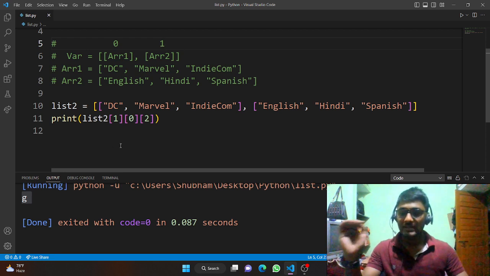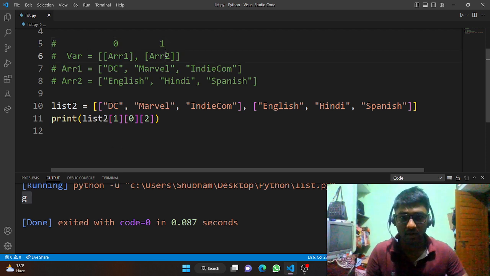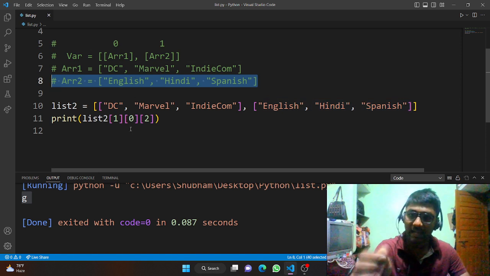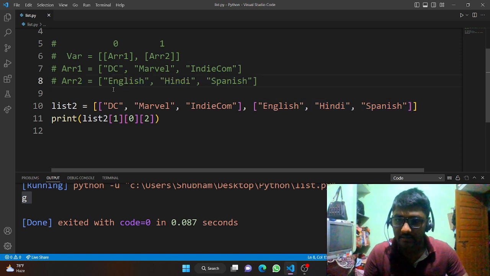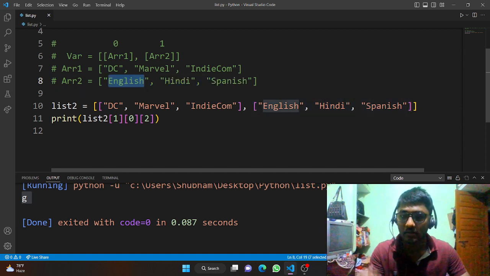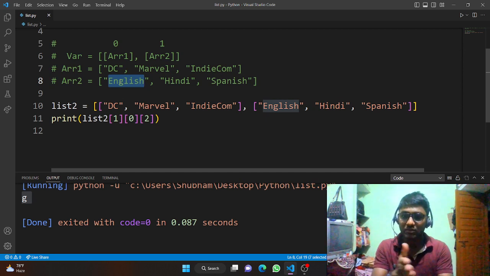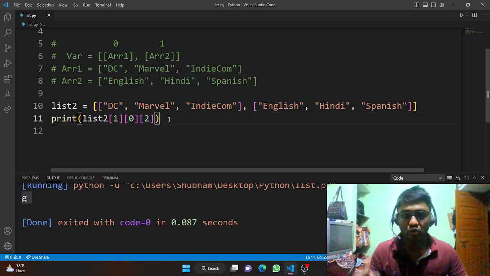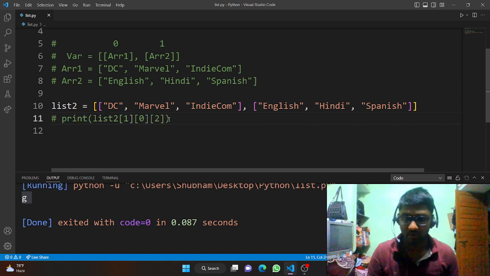Now, how is it traversing? This is the 0, this is 1, right? And now moving forward to the second element, consider this particular element, okay? Zeroth element, which means we are targeting English, and from that we are just breaking English into a few segments, right? So here the placeholder value of 0 would be E, 1 would be N, and 2 would be G.